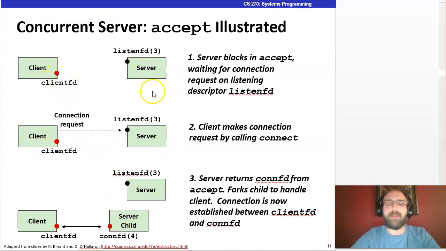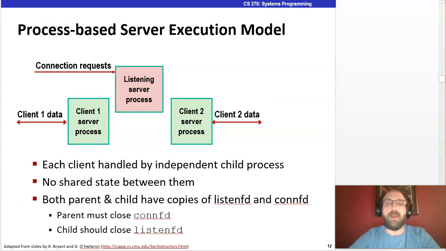So again, a schematic diagram of what's happening. We start out with the server with the listening file descriptor. The client makes a connection request by calling connect. The server splits in half by calling fork. Each half has two file descriptors, but each half closes one of them. The parent closes the connected file descriptor. The child closes the listening file descriptor, and the client and the child are free to communicate while the parent goes back to listening for more connections to come in.